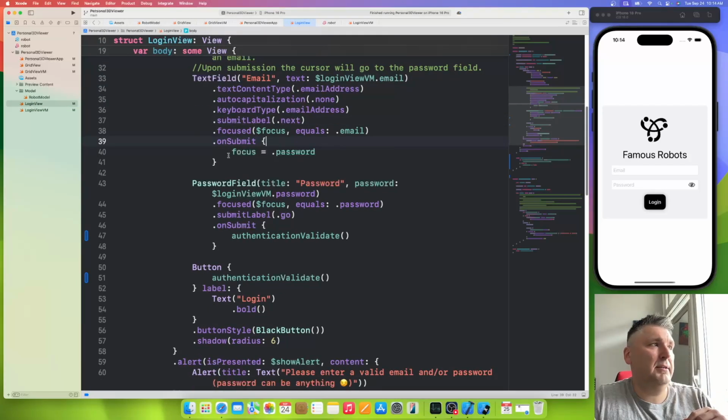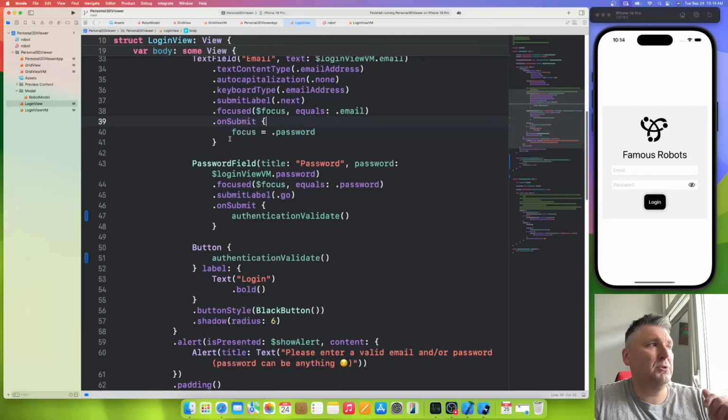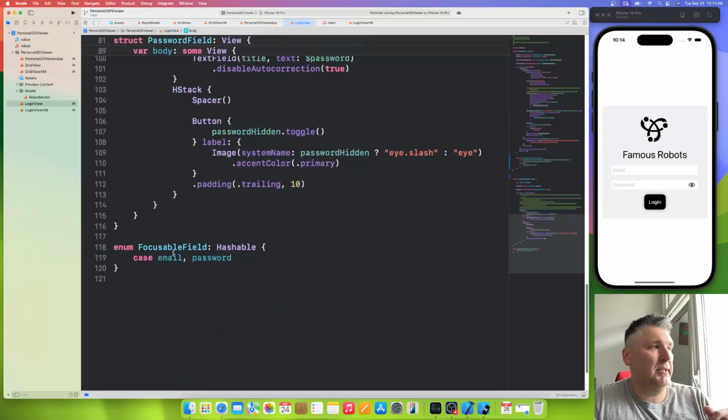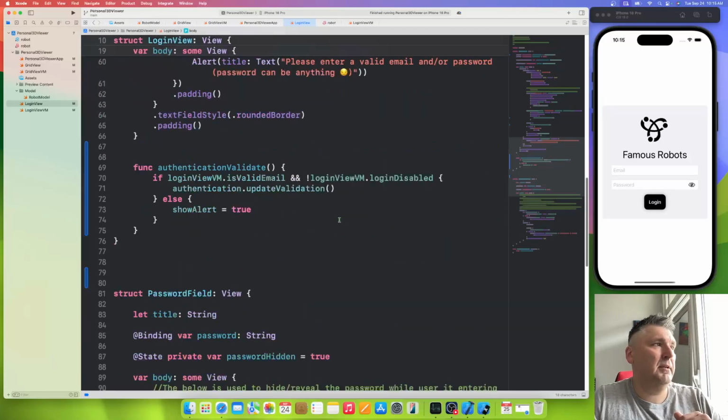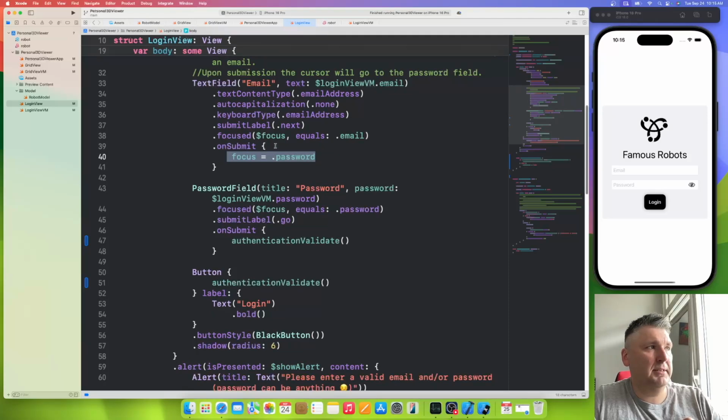Then you have here, so these are modifiers that are good for email, like keyboard type, autocapitalization none. Text content type, email address, very helpful. And onSubmit, we're going to change the focus to password. And that's just an enum we have down at the bottom. We have focusable field, email, and password, right? And that's just going to take us to the field that we need to be at, right? Because you can see we have focused equals dot email, and then this one is saying change it to password, which you're going to see down here.